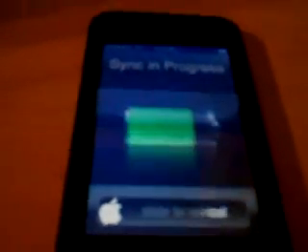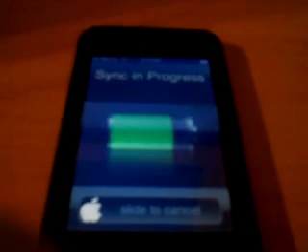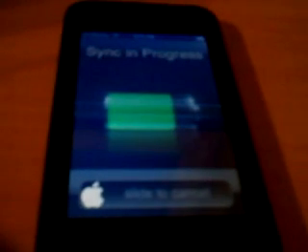Hello YouTube, today I'm going to show you how to SSH stuff to your iPod Touch. It has to be jailbroken. Mine is an iPod Touch, it just has the iPhone interface.